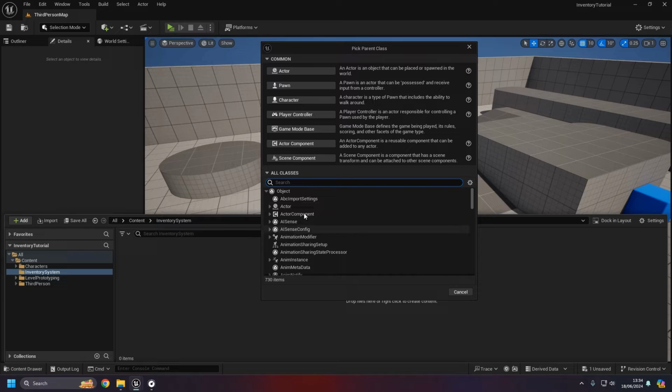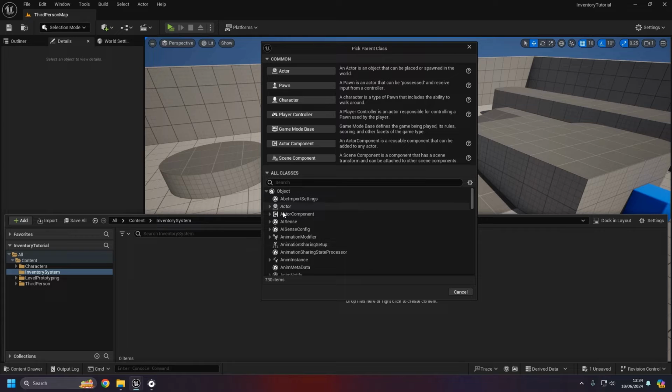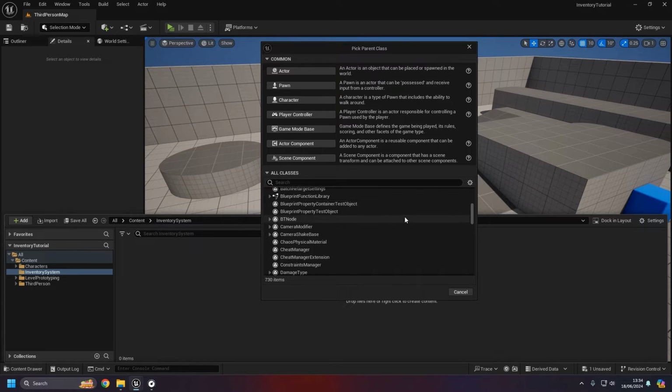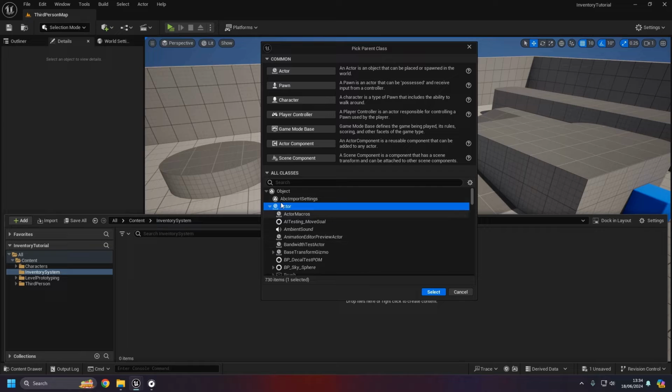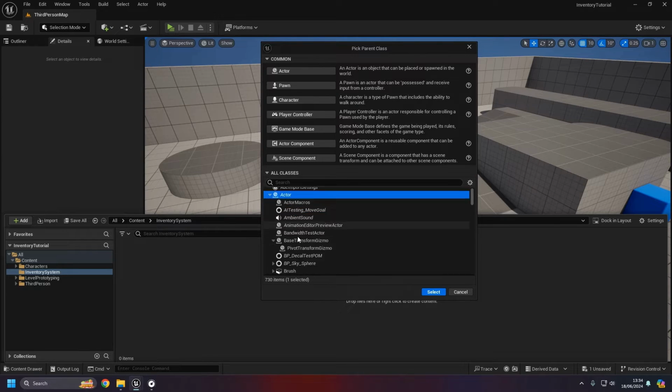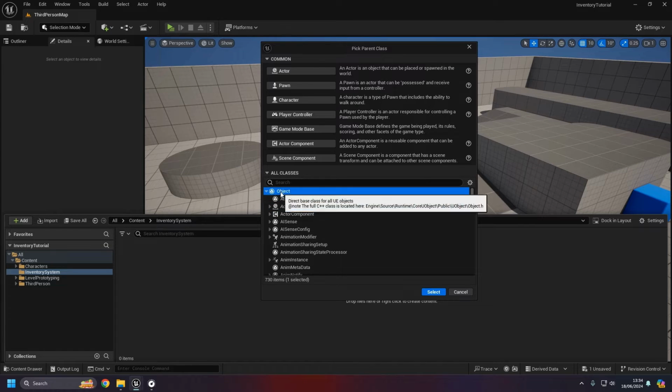Now, when you go to create a new class, you do get the list at the top for the common ones. Obviously at the top there's the actor. But if you click on all classes, if it's not already dropped down, you can see a list of all the classes that are available that you can create a child from. In the list you'll see actor, and this does maintain the hierarchy, so you can click down and see how that's all set up. But at the very top you get object.